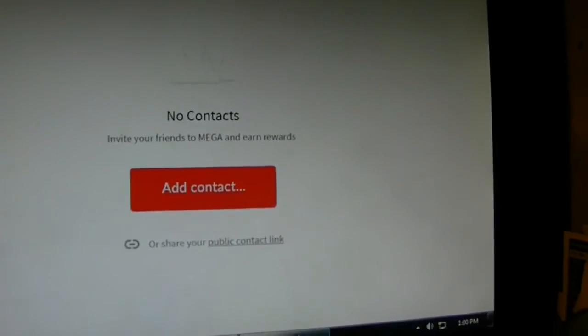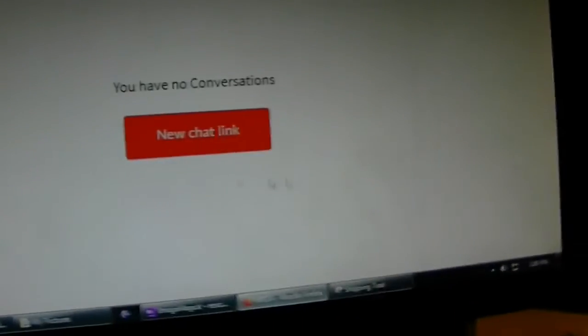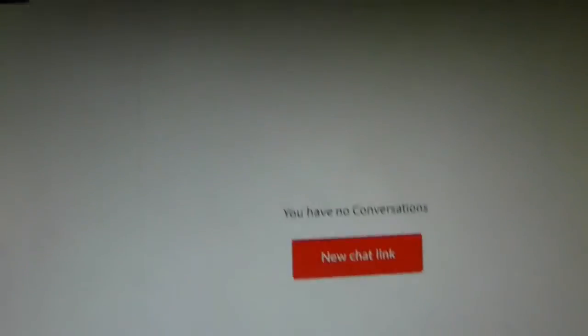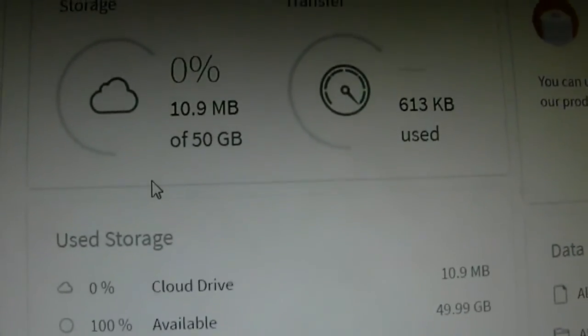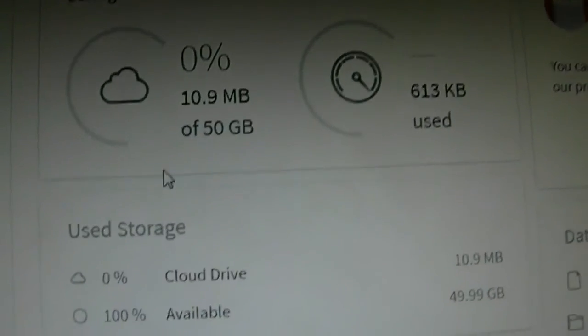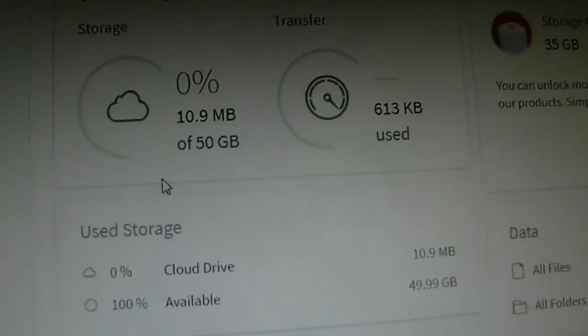So in Mega, there's other features here, and you can click on your properties here. You can click on people you've added to share, which there's nobody here yet, but eventually I should have people. And you can have a chat, which I haven't tried. I didn't know that was available. So Mega lets you have 50 gigabytes for free. Right now I've used 10.9 megabytes of the 50 gigabytes.